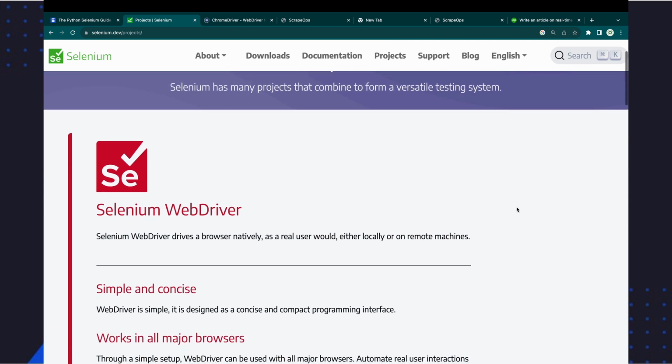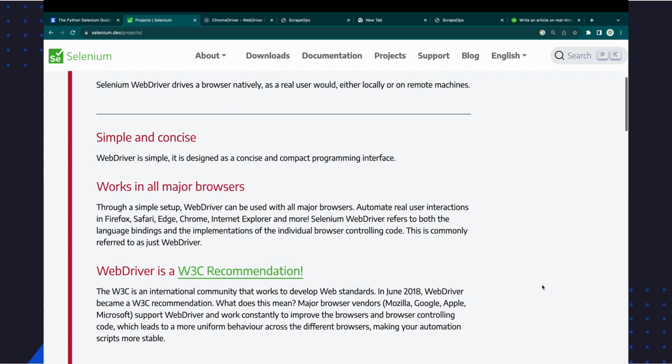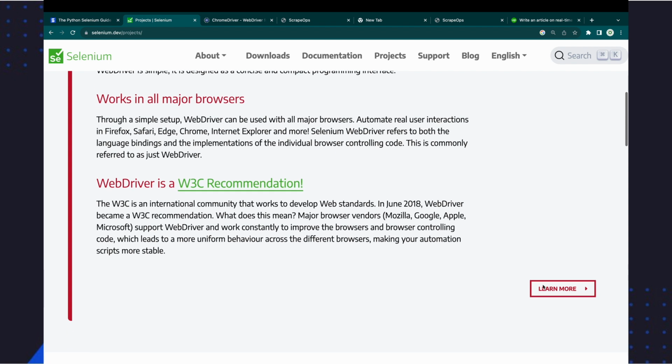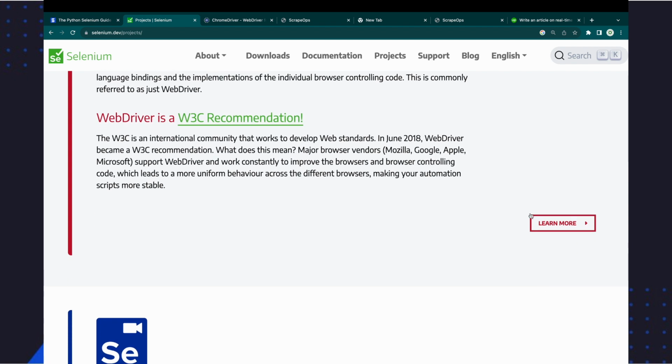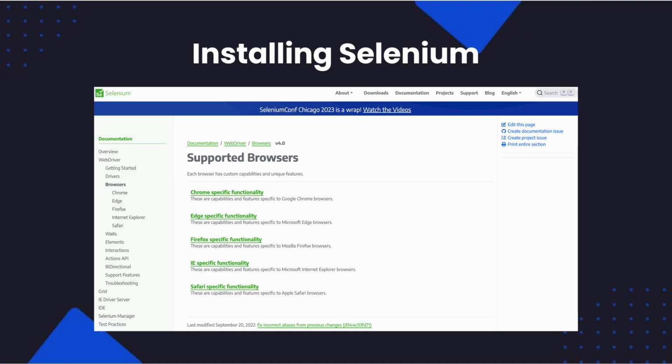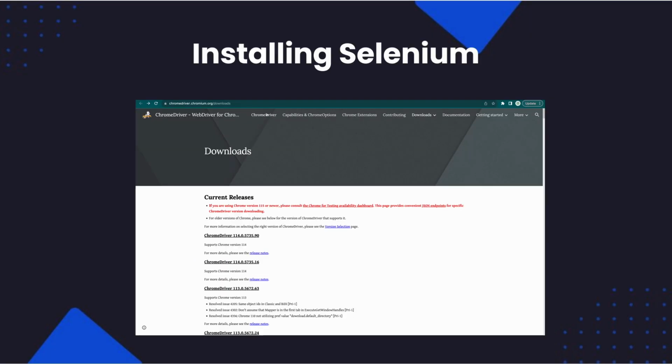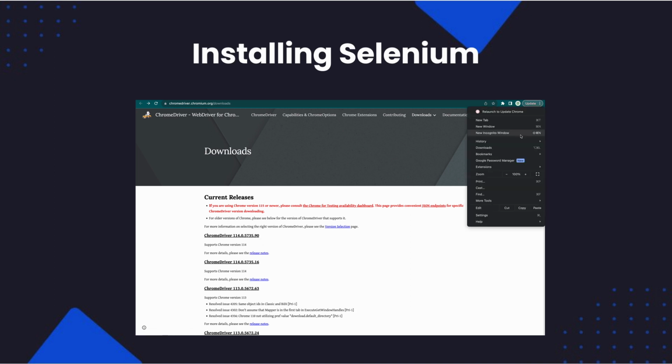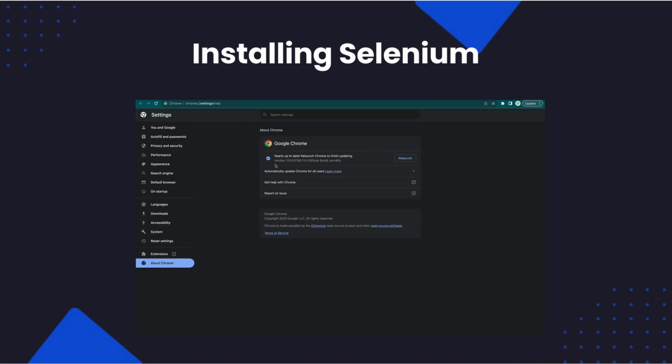Next, we need to make sure that we have our web driver installed. Selenium supports numerous browsers such as Chrome, Firefox, Edge, and Safari. You can find the full list of supported browsers on the Selenium website. If you wish to use Selenium with Chrome, you would use the Chrome driver. Make sure you download the correct version that matches your installed Chrome browser.